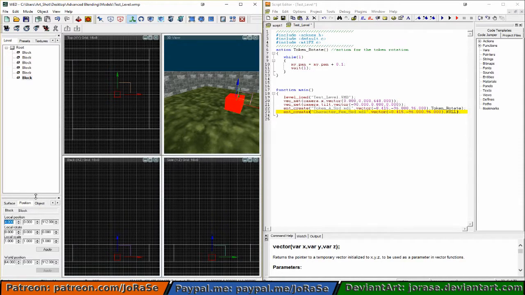So this one needs to be negative 0.415, negative 96, and 96. Now it won't change anything over here until we hit apply. And now it's moved into the proper position.